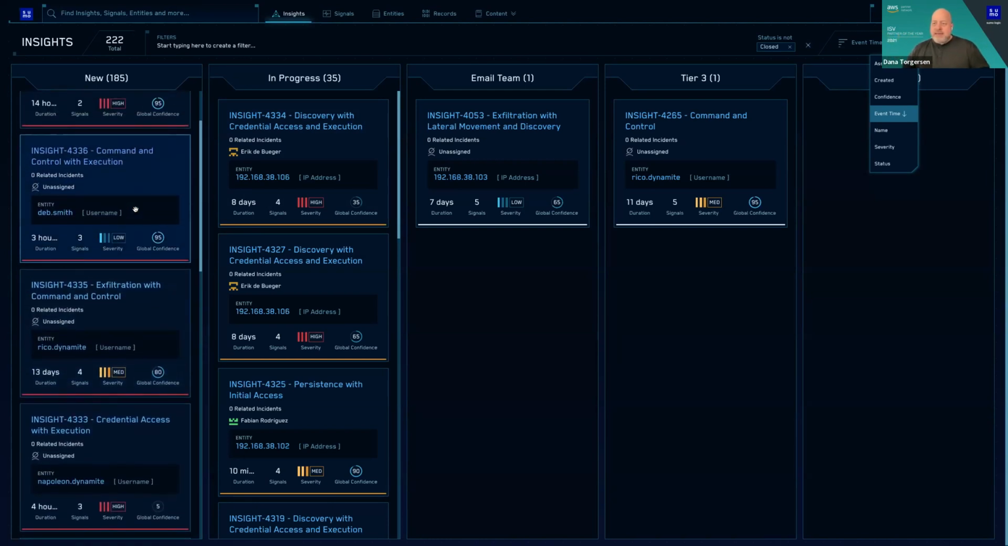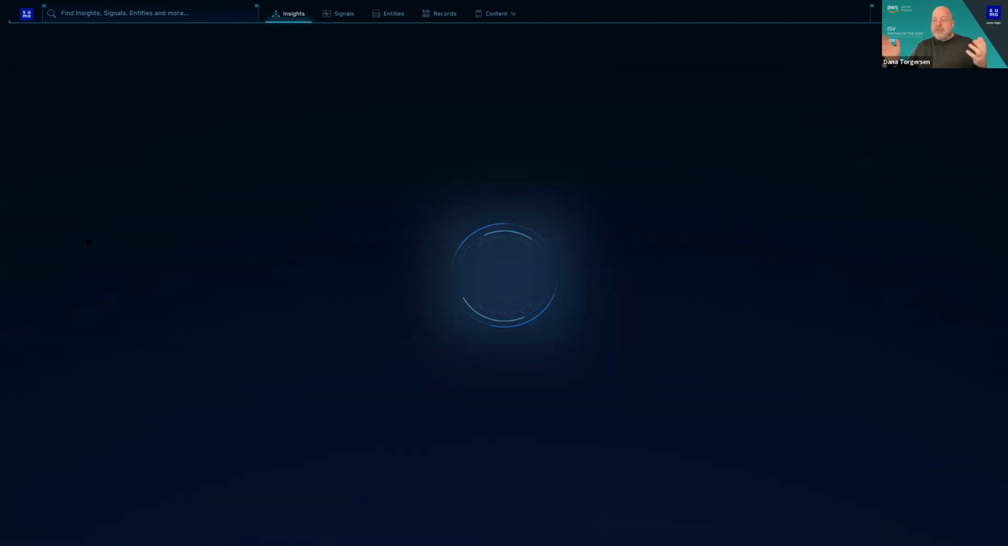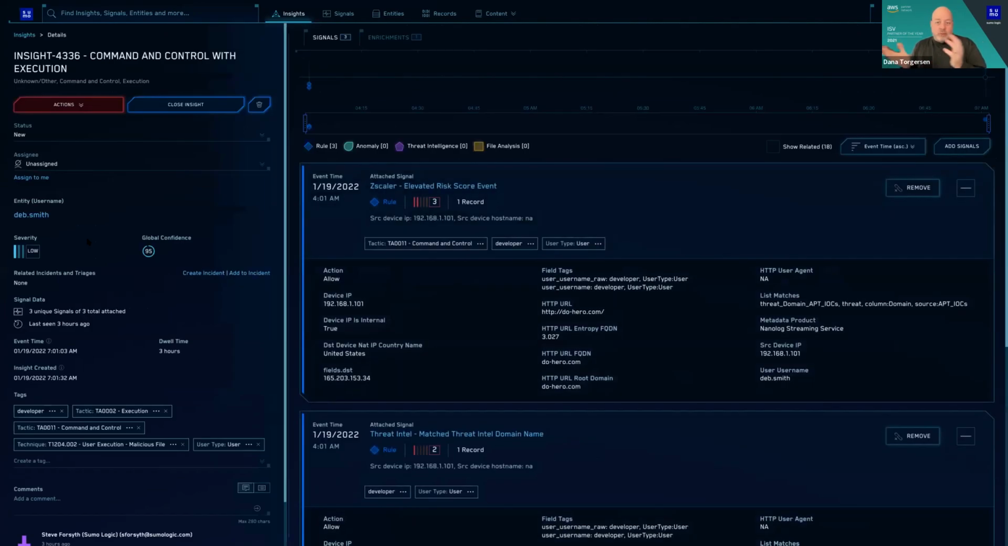So when you want to investigate and look at these insights, you basically scroll through. I can see in order, I can just choose insight 4336. This one is apparently exhibiting command and control with execution. Across the upper right here is a timeline view where I can see the different signals as they're firing. And apparently these all fired at about the same time. It looks like a Zscaler elevated risk score event came through, had a severity of 3, so not too bad. It was made up of one record.